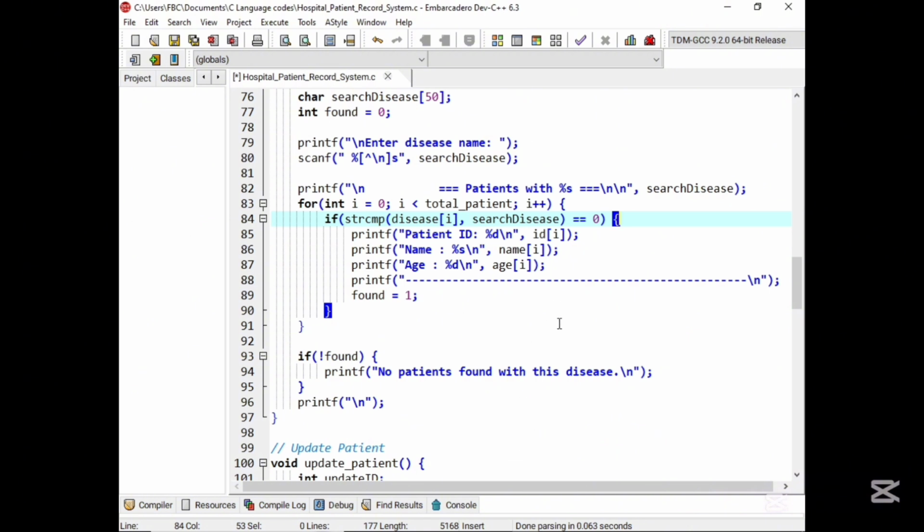If a match is found, the program prints the complete details of the patient: their ID, name, age, and disease, followed by a separating line for clarity. This part ensures all matching patients are displayed properly. Here the flag variable found is updated to 1. That means at least one record has been found successfully.